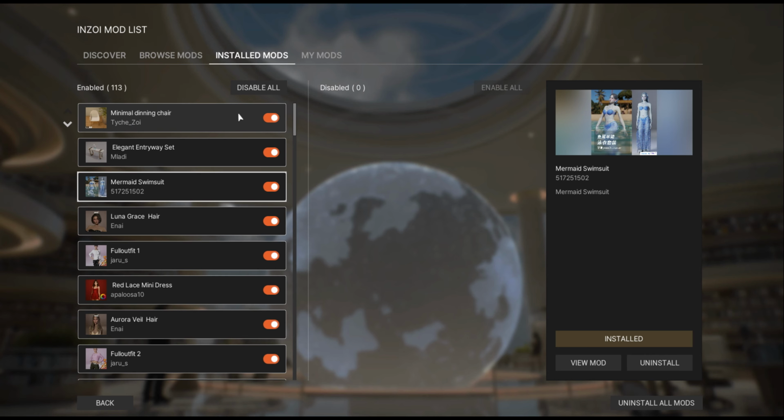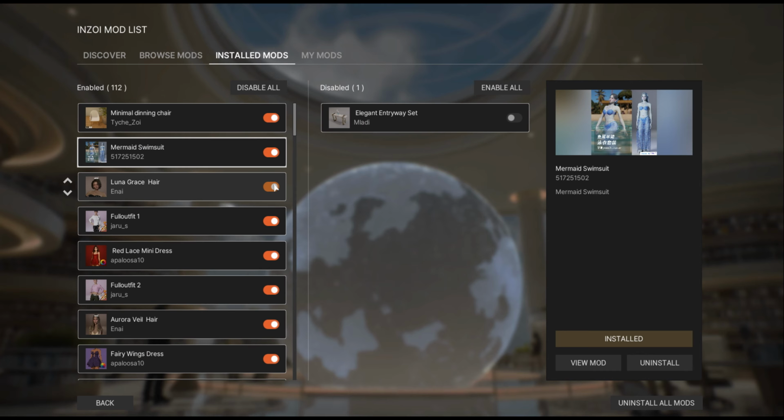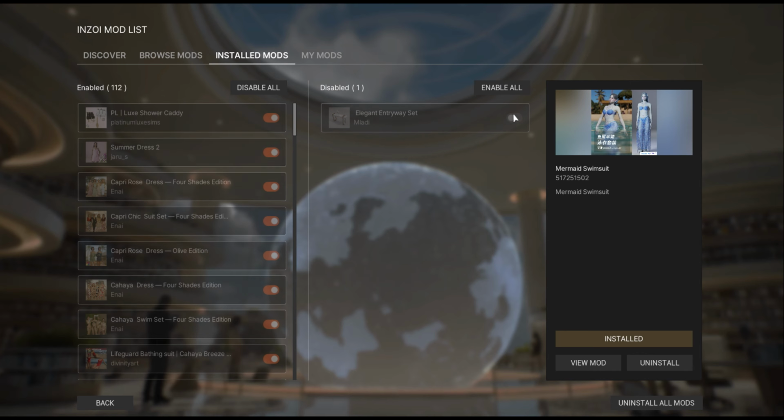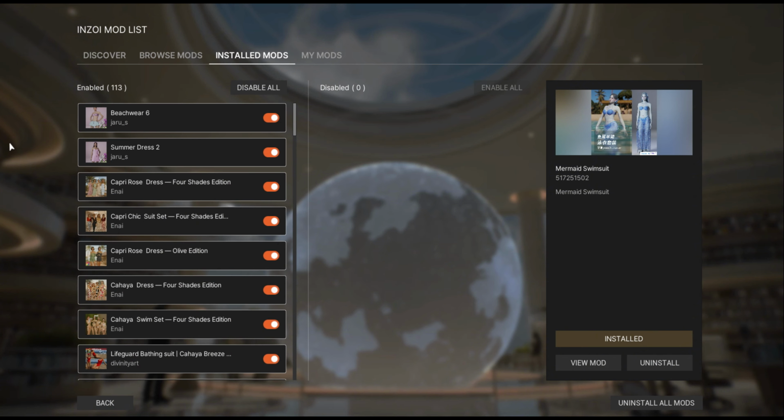If an arrow that looks like it's going in a circle shows up here, that means it needs updating and you just click on that and it will update that particular mod. If you want to disable it, you just click here and it will show on the right hand side. And to enable it again, you just click on it again. Now, if you want to uninstall all, you can click on this button on the bottom right hand side and it would uninstall all your mods.